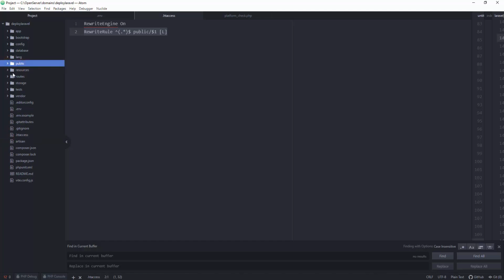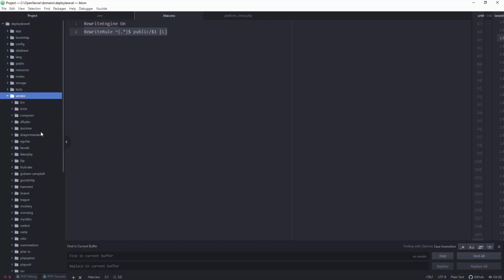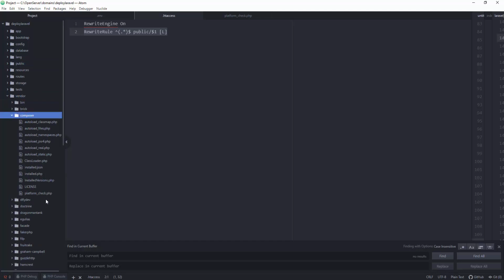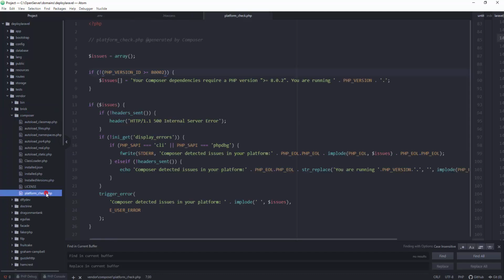Now open the vendor directory, then the composer directory, and select the file platform_check.php. Now in this file, we have to set the PHP version for our project. If you open this file for the first time, you will see something like this. Here we have our PHP version equal to 8.0.2. Now we have to move to our hosting and check out what version of PHP we can select on our hosting.